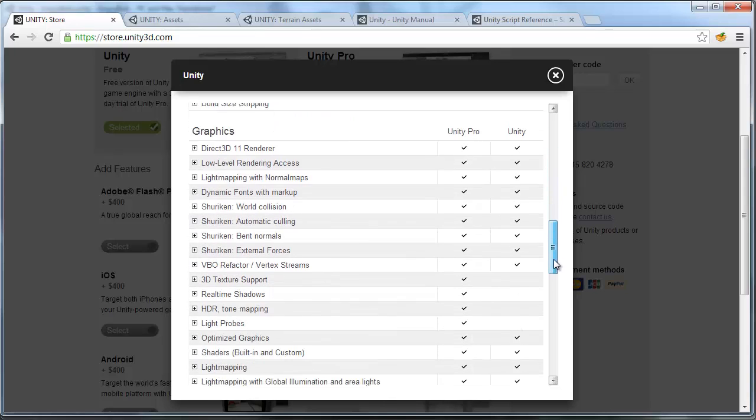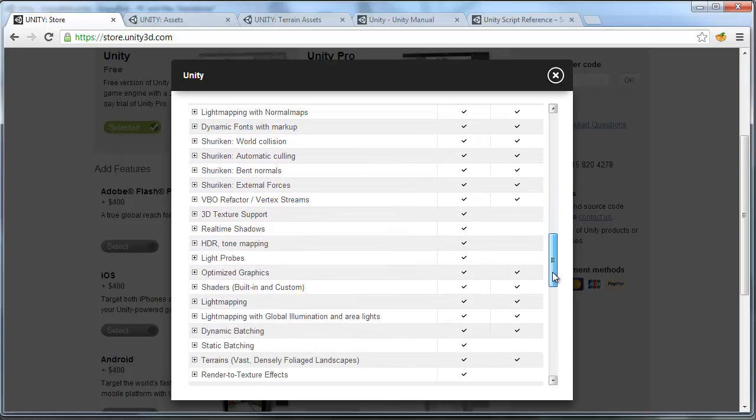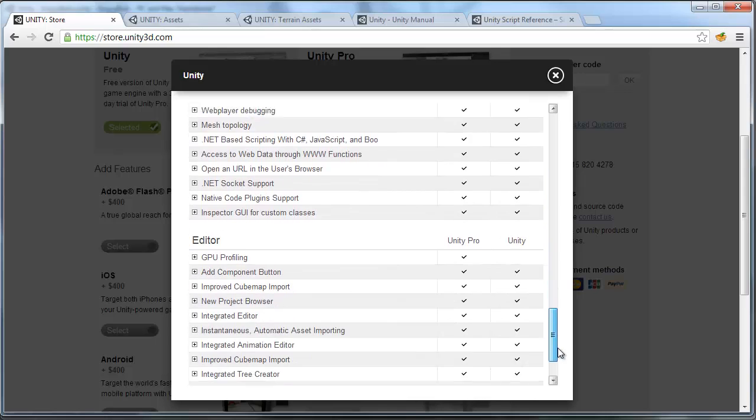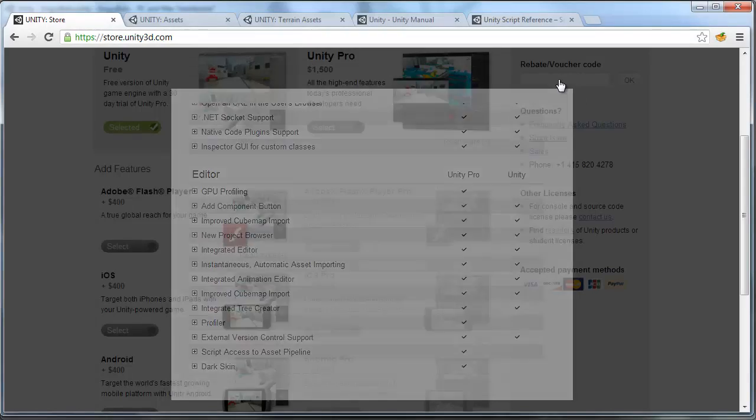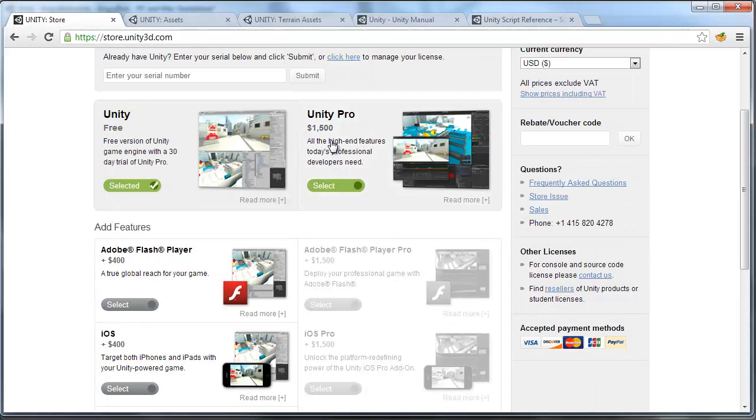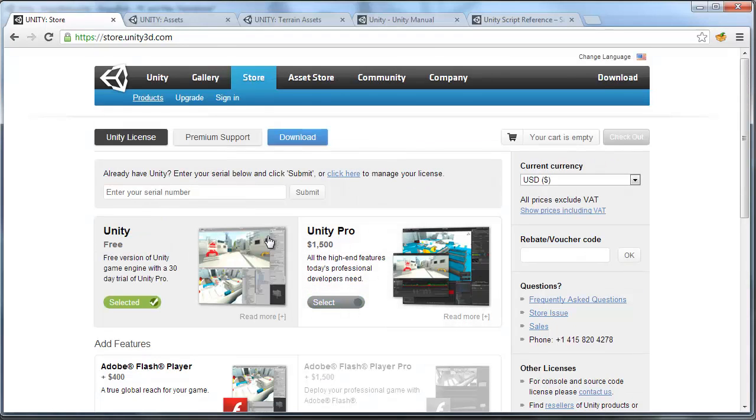And honestly, if you look at the price of Unity, it's really cheap when you compare it to what it actually offers you. So $1,500 for what it actually offers is really amazing. And it's really quite easy to use. That's the coolest thing about it.